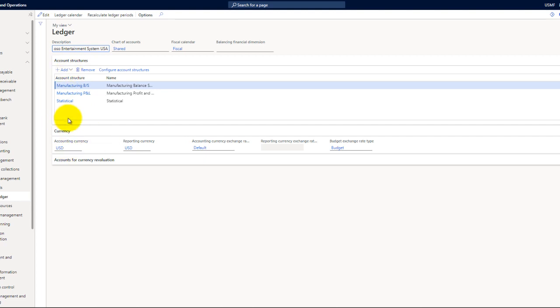Then the currency which you will be using for this company. So here the accounting currency is the USD and the reporting currency is again the USD. There's a difference between these two. The accounting currency is the one in which you are going to post transactions within that company, and the reporting currency is the one in which you are going to take the reports. Like if you have an accounting currency of say GBP and you want to report in the USD, you can post transactions in the GBP and view reports in the USD as well.